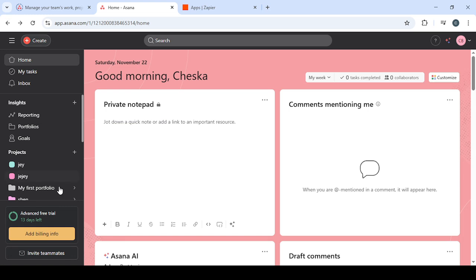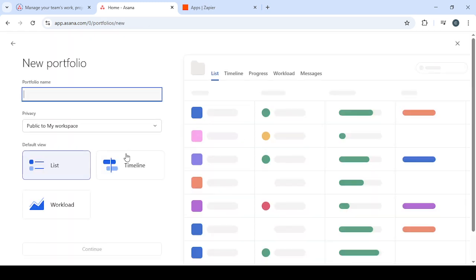With your projects in place, use the portfolio to track statuses, deadlines, and overall progress. Each project card will surface critical data like status updates, due dates, percent complete, and owners. Sort or filter to bring the most urgent work to the top.